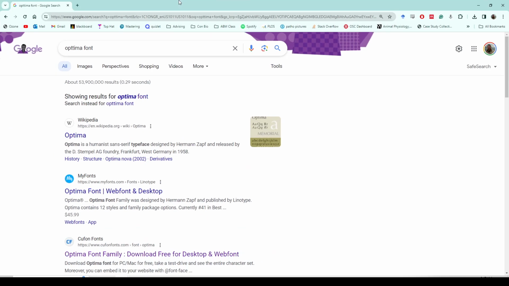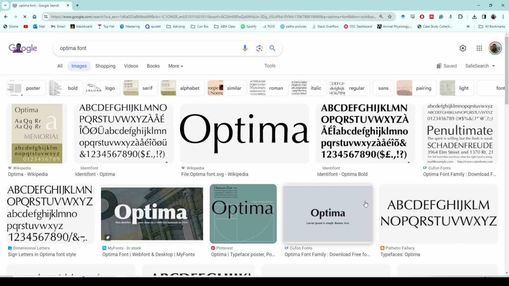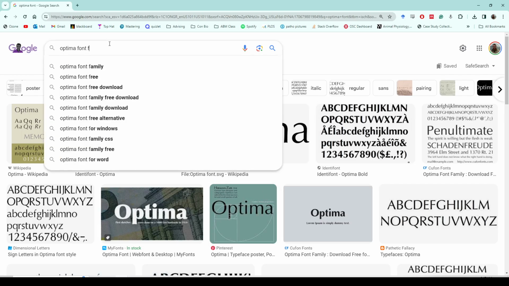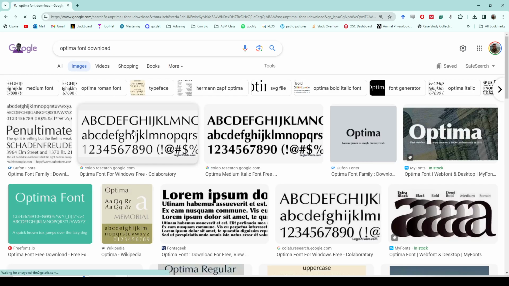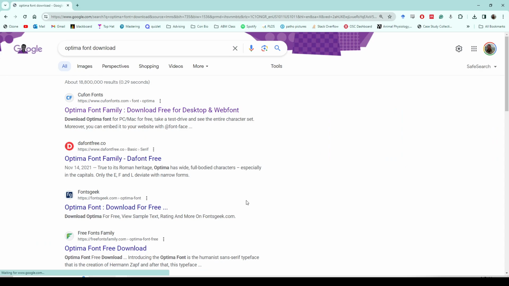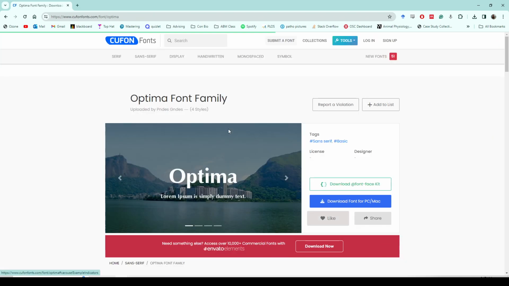is this. So Optima is a font that seems to be pretty clean, so maybe I could use it for signage and that kind of thing. So I want to try and use this. What I can do is just download that font from some website. Some fonts are proprietary, so you'd have to pay money for them, but lots and lots of fonts aren't, so you can just go and get them from anywhere.